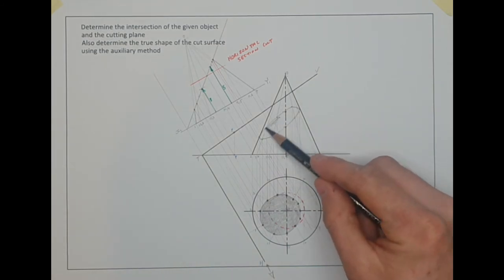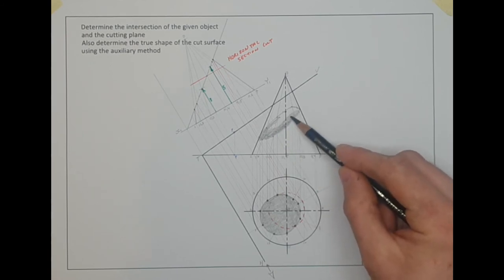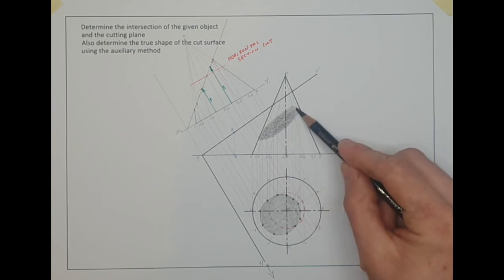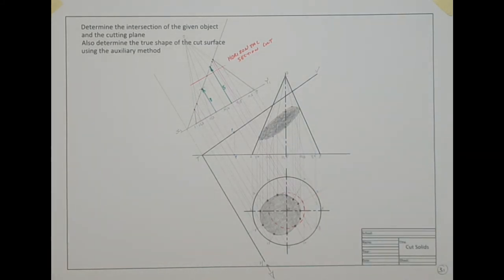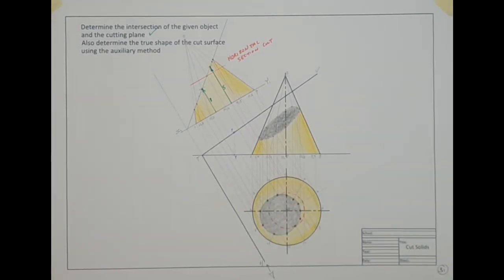Now, that gives us in elevation the surface as it appears, having been cut or sectioned by the oblique plane right there. I'm going to pause the video for just a minute, add a little bit of colour, and then we will finally get on to the true shape. So to resume this video and finish off the final stage of the question, hopefully the little bit of shading helps to see the object and get a greater understanding of the detail here.